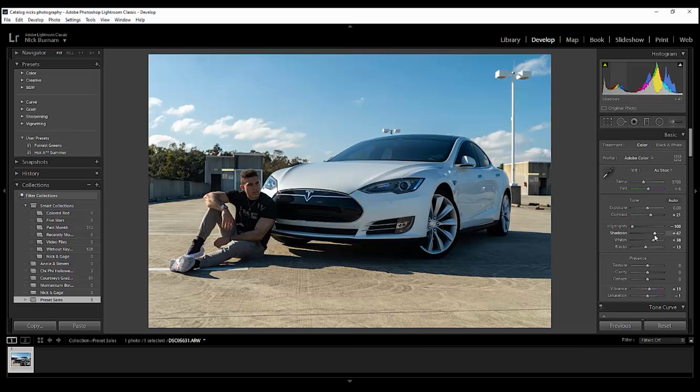So with the shadows, they're a little bit too light for me. As you can see, the whole image is a little bit too bright in the shadows, so I'm going to go ahead and bring that down to about, I'm liking 30. It keeps the shadows on the car nice and black, and on his shirt it's not too dark, but we can still see it.